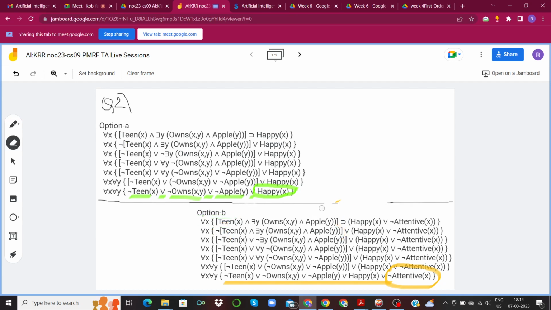Is it still in a horn clause form or is it not? What do you think?